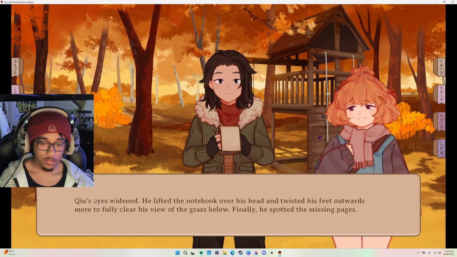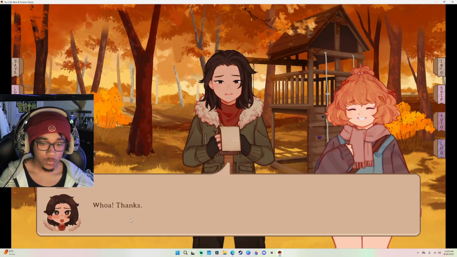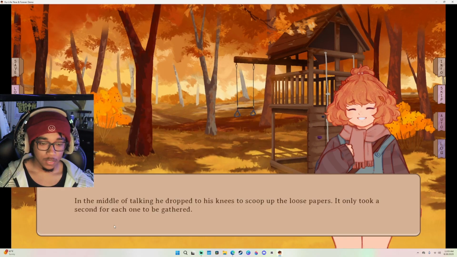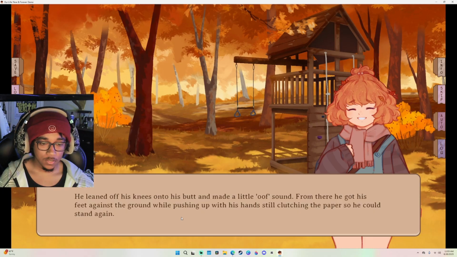Huh? Chiyu's eyes widened. He lifted the notebook over his head and twisted his feet outwards, more to fully clear his view of the grass below. Finally, he spotted the missing pages. Whoa, thanks! In the middle of talking, he dropped to his knees to scoop up the loose papers. It only took a second for each one to be gathered. He leaned off his knees onto his butt and made a little oof sound.